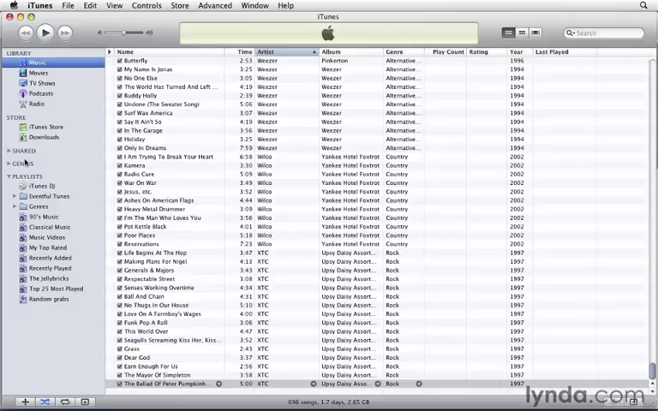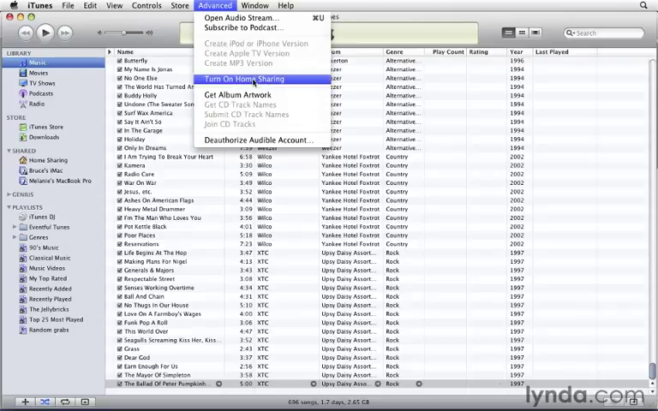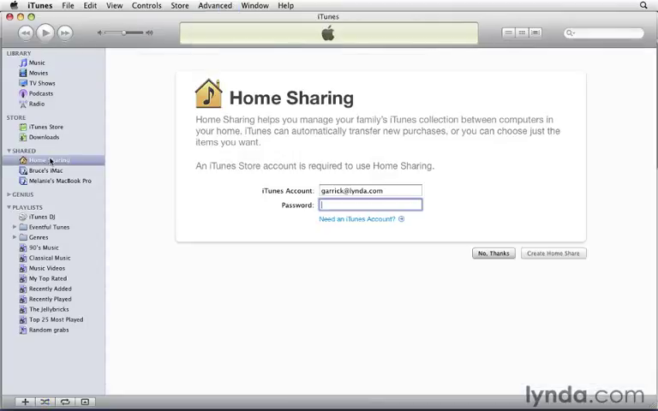To turn on home sharing, toggle open the shared heading in the source pane if it's not already open, and then you can select home sharing. If you don't see it in here, go to advanced and choose turn on home sharing. Either way, when you select it, you'll see this screen, and it tells you that home sharing helps you manage your family's iTunes collection between computers in your home, and that iTunes can then automatically transfer new purchases, or you can choose just the items you want.